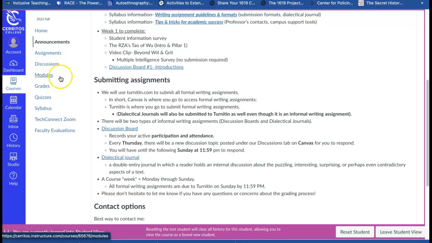Really, what you'll find is that modules is going to be the best place for you, like a one-stop shop. It's the mainstream flow of the course itself. So everything that you'll need in terms of books, resources, links, to know which assignments are due, and where to submit them, you can find here underneath modules. Okay.